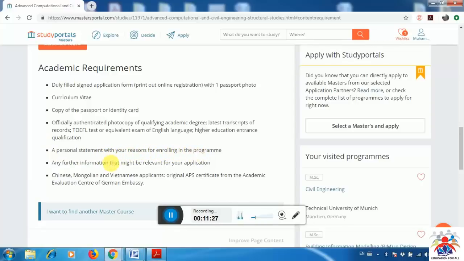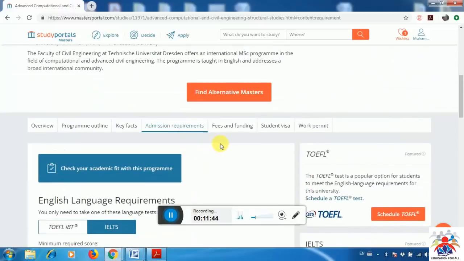You also have to relate your degree to this program, or this program to your previous degree, for example. You need to have some kind of proper explanation on that. So this is all about that. If you go to fees and funding, let's find out.